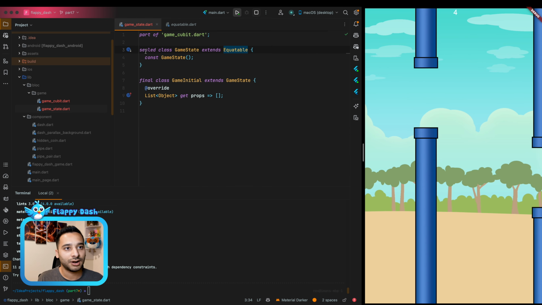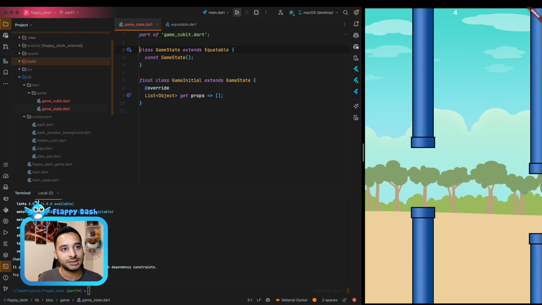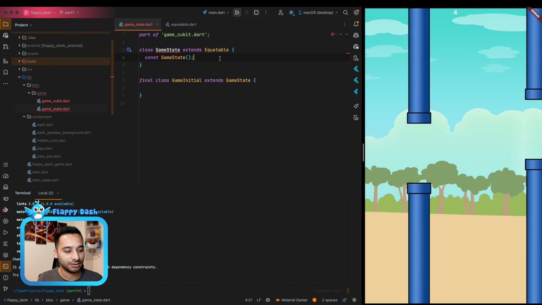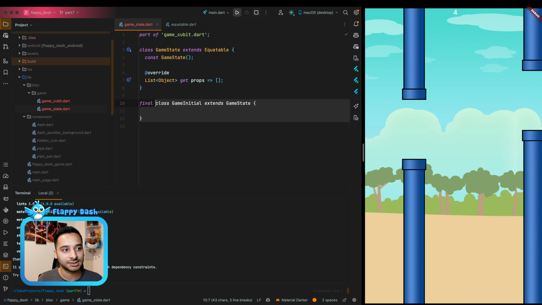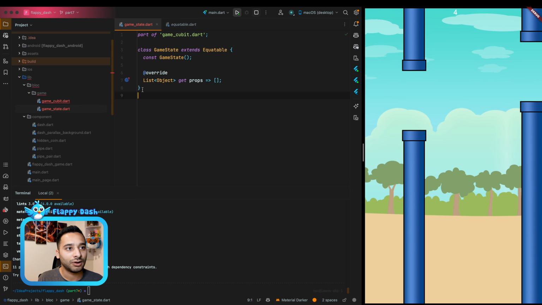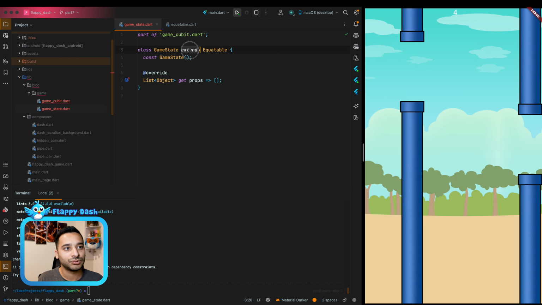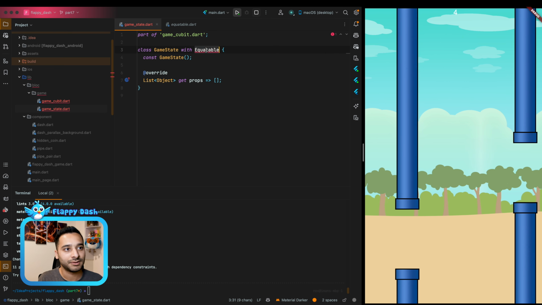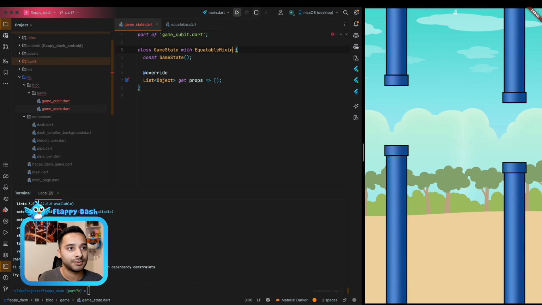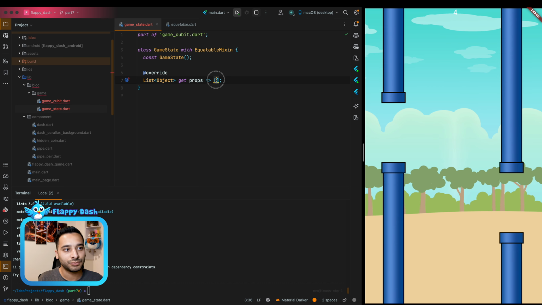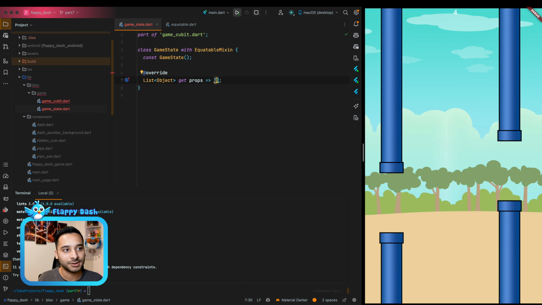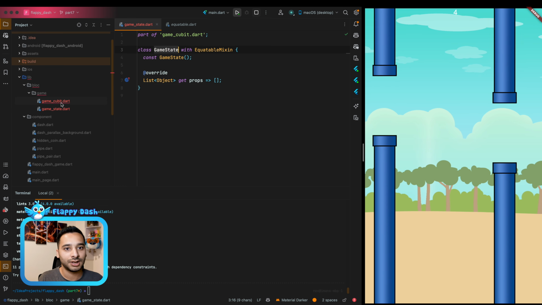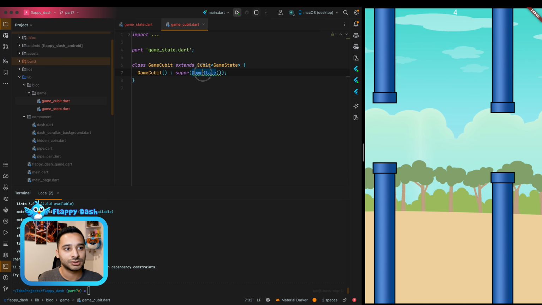Yes, so here I'm gonna remove the sealed keyword because I'm just using a simple state. I'm not going to use sealed classes. And also I would like to use Equatable mixin. I feel better with that, so I'm gonna use Equatable mixin. And we just need to pass the parameters or properties that we have to this list. And also in the GameCubit, I'm gonna use GameState.